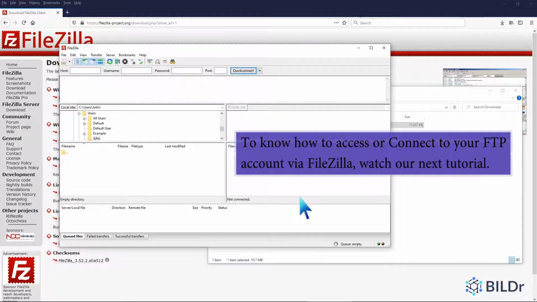To know how to access or connect to your FTP account via Filezilla, watch our next tutorial.